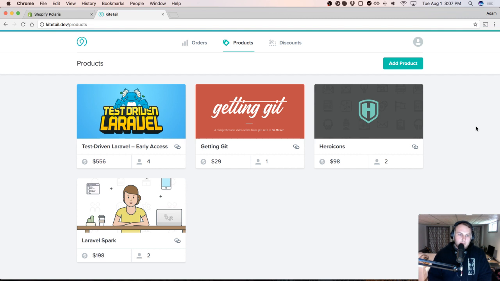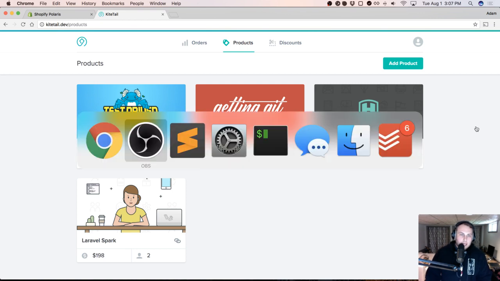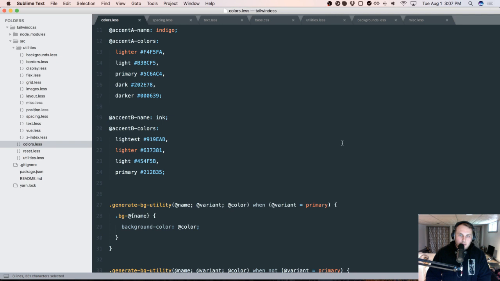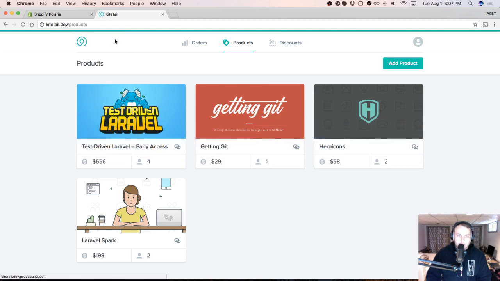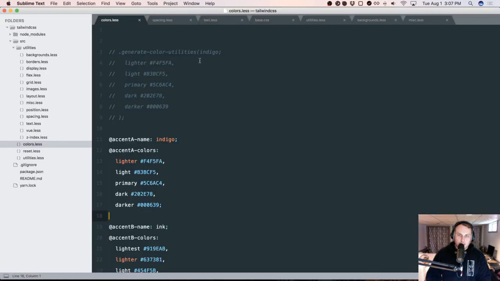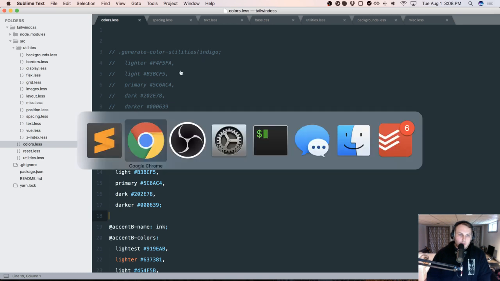But me and Jonathan Reinink, who you might know on Twitter, have been hacking on this in a separate repo, and I want to work on pulling that repo in. So here's the repo that we have so far. We're calling it Tailwind CSS, which I think is kind of a cool name. It plays in with the KiteTail thing a little bit, which is sort of cool. So we have a repo for that already.